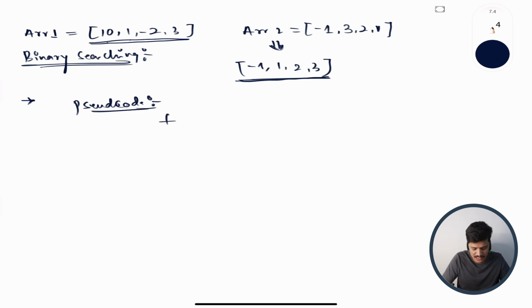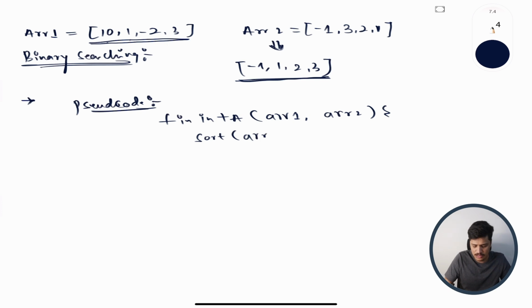So find intersection in two arrays, a function, it will take array 1 and array 2. Immediately we will sort either of the arrays. So I am sorting the second array here. It can be merge sort, quick sort, anything. Immediately after that, we will write a loop. Here we need to write a loop on the non-sorted array. Since array 1 is not sorted, I will be running from 0 till the length of array 1, where we will run till the last index, right?